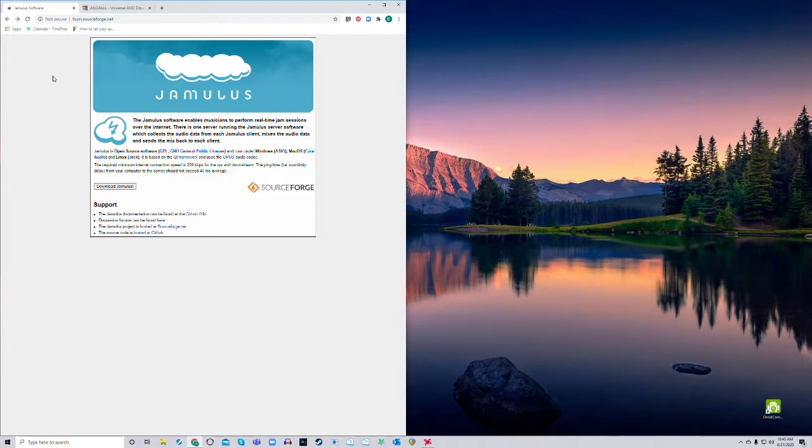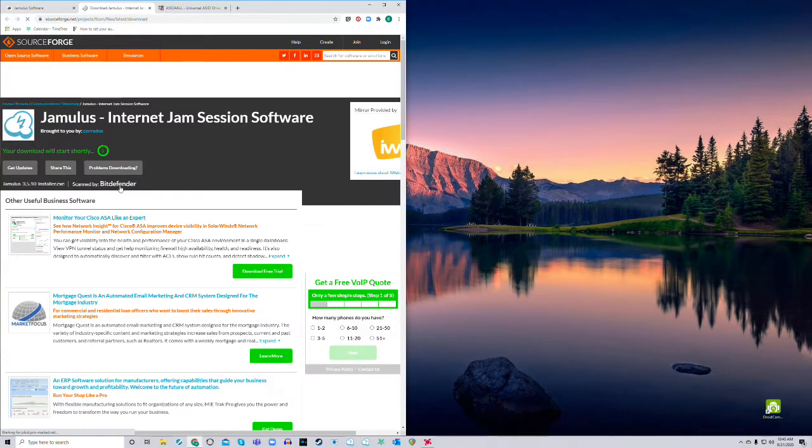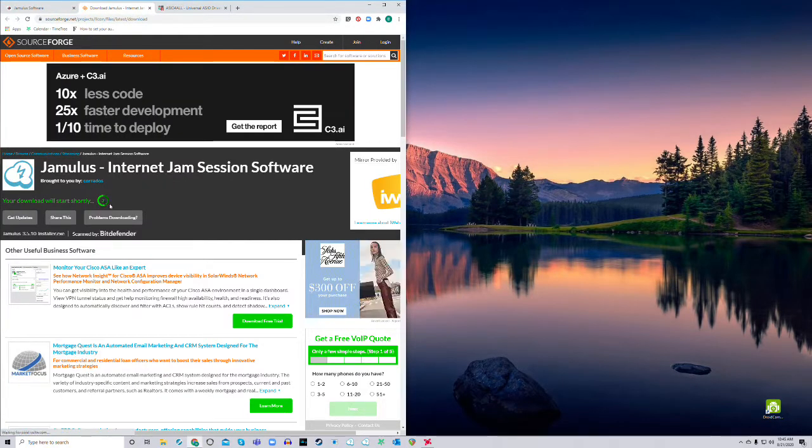However, you can just Google Jamulus, and it's the first website that comes up, and it's hosted on this site called sourceforge.net. And the screen looks like this. So once we get there, we're going to click Download Jamulus. It takes us to a separate page within SourceForge where it will start to download.